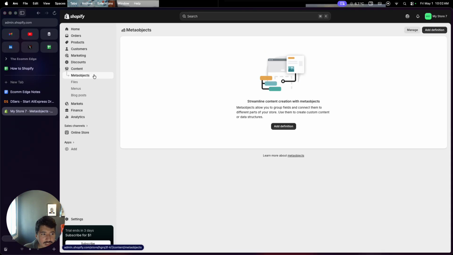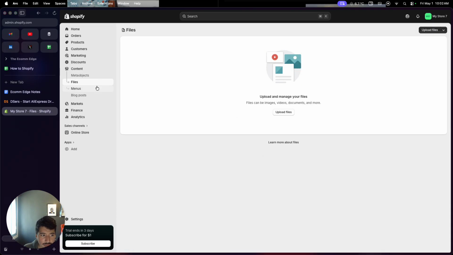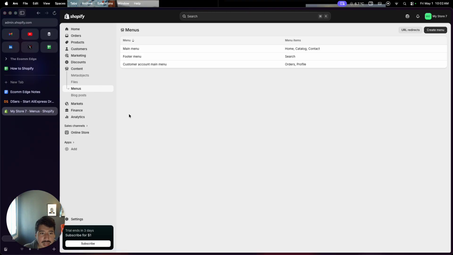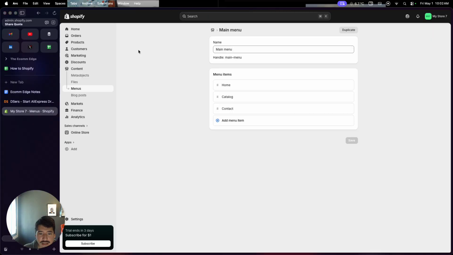Content. So if you need to create metaobjects, here's where you'll be able to do it. You'll be able to upload files from here. You'll be able to customize the main menu, the footer menu, all from here, right? It's very simple, easy to do. And if you have any questions, you could just comment down below and I'll be happy to answer any questions you might have, right? But it's very straightforward how you can create and customize these main menus.